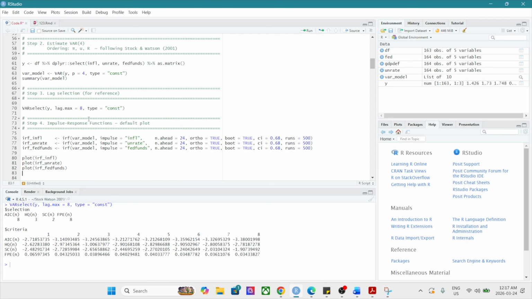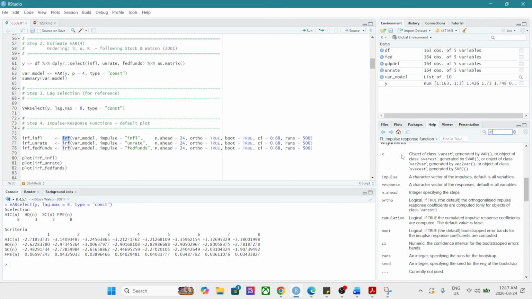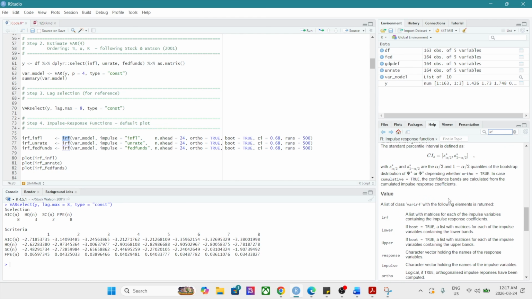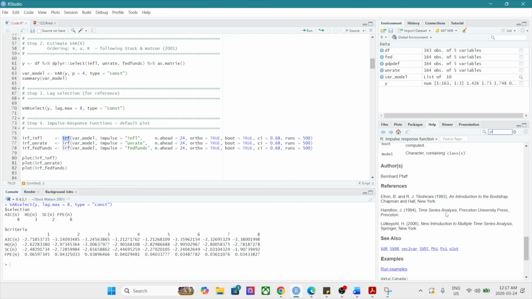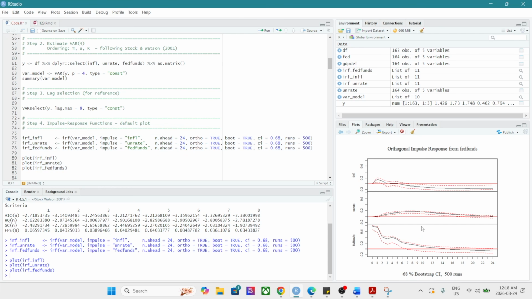Now, as I have mentioned before, I always recommend that you copy this command and paste it in the help section, because you're going to get a lot of information about all the different arguments that you can include in your irf specification. You can get details, you can get a lot more information that is going to complement your knowledge. Now let's grab all this and let's run the script. Once it's done with the computation of the impulse response functions, it's going to plot them in the plot section. In this case, we can see the orthogonal impulse response from the federal funds rate.